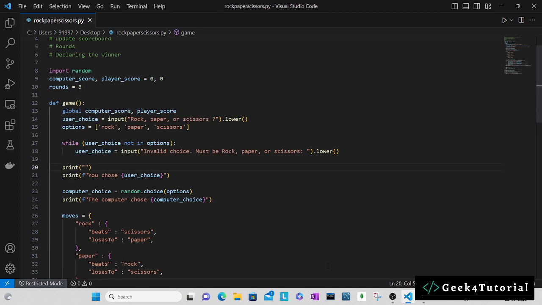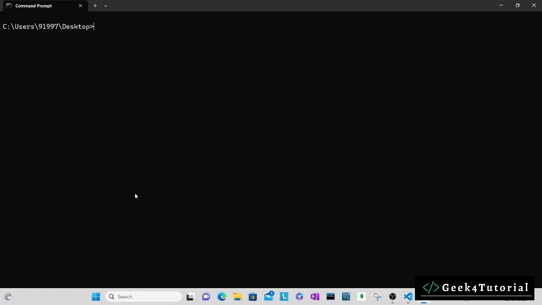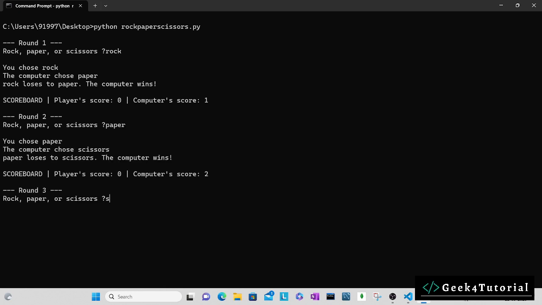Let's run it and see. Rock paper scissors game. Okay, a little bit of beautification. Now we are seeing one line before round one, which looks nice. Rock, you choose rock, computer chose paper. Okay, all the functionality is good, but you can see the difference, right? There is a line which makes a little bit of beautification, I would say. Paper, scissor.